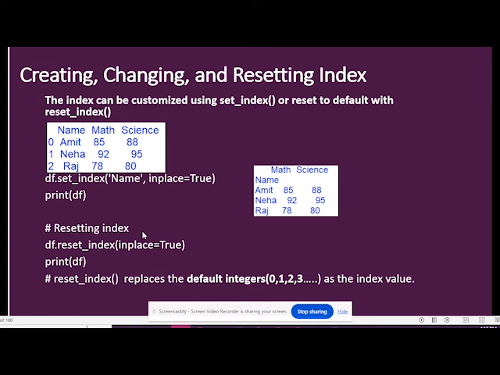Now, next is resetting index. See how to use reset. The data frame name dot reset index. Then we pass inplace equal to true. See the output. Again, the name became a column in the data frame. And what is the row index? 0, 1, 2, the default index. Reset index replaces the index with the default integers 0, 1, 2, 3. So that is resetting index, setting and resetting index.